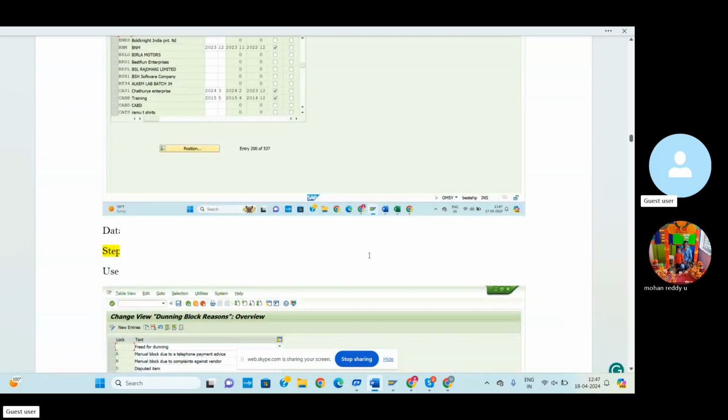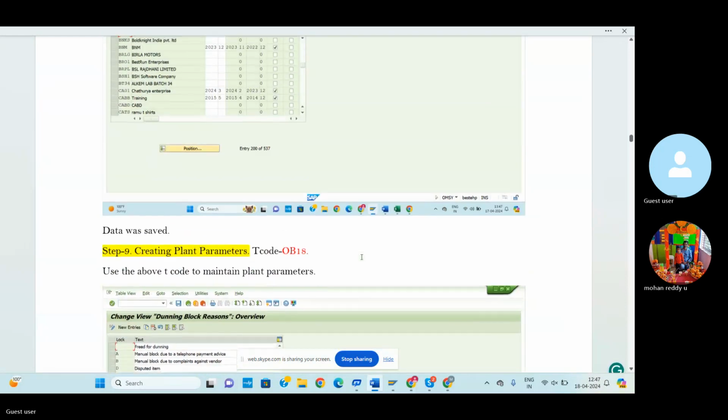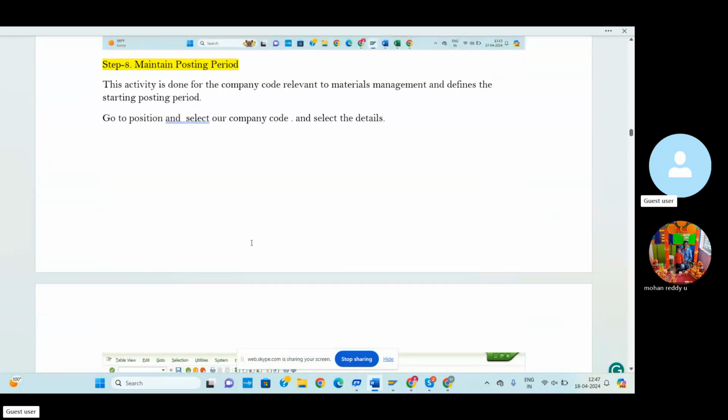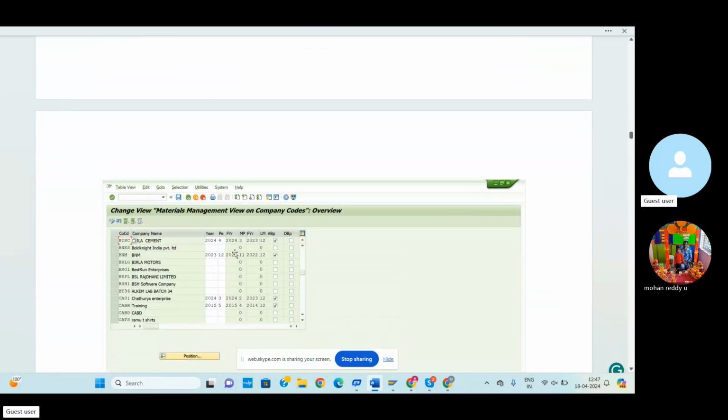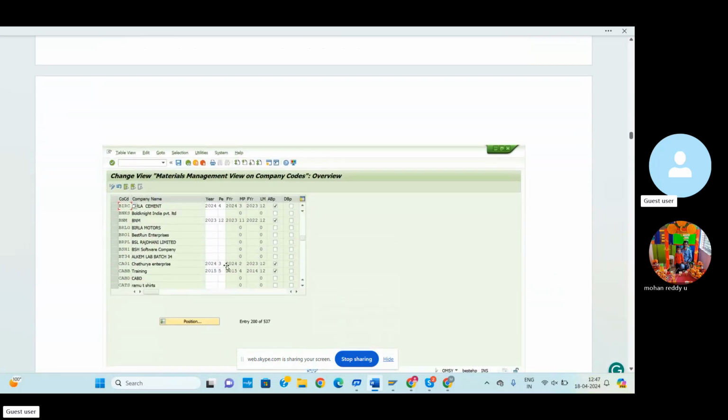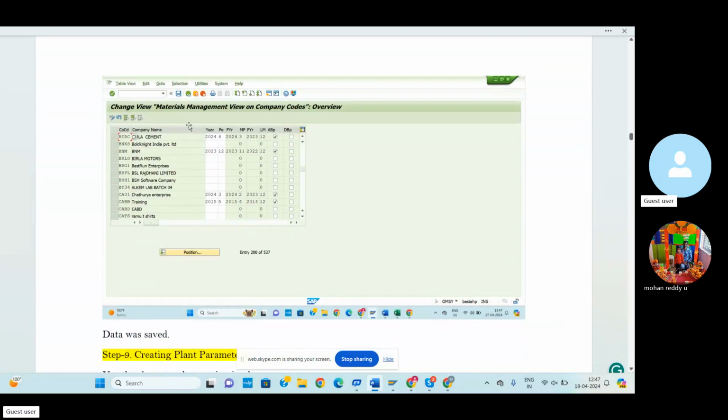So here one T code is there. So the T code, maintain posting period. I'll explain the T code. So here the maintain posting period screen is displayed. Here we can select our company code. Then automatically we can click this tick mark.